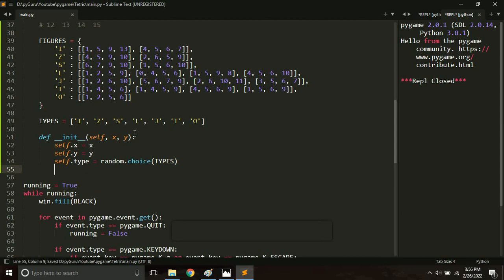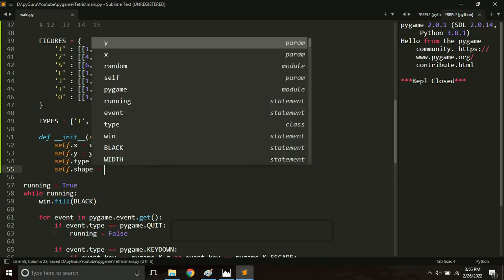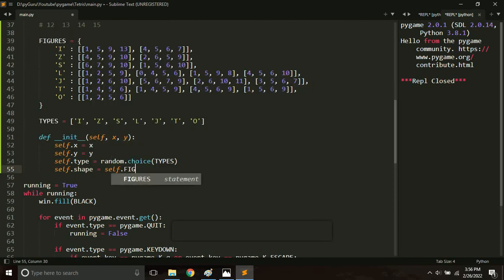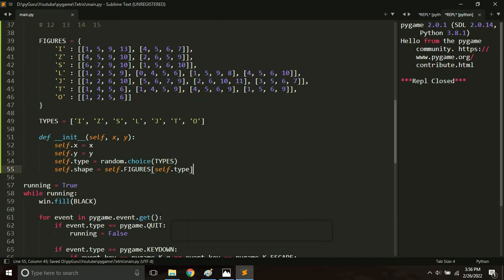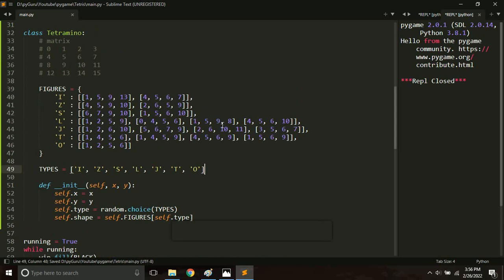Okay, so let's say randomly S is selected. You can select anything. Let's say S is selected here. The next thing that we want to do is load the value of S from this dictionary. For that we will be creating another variable and it will be self.shape. So self.shape, and for this it's very easy: self.figures, and here we have to pass the self.type to load it. That's it.